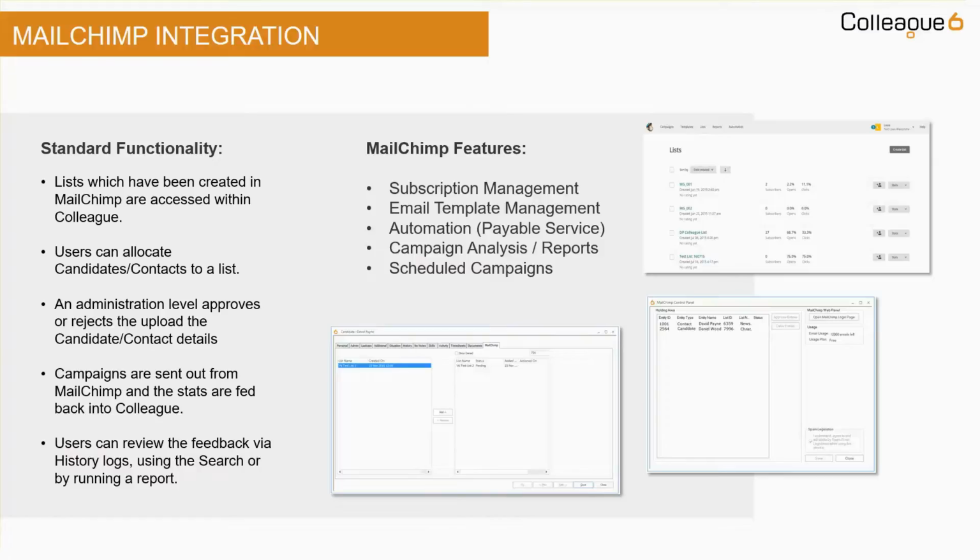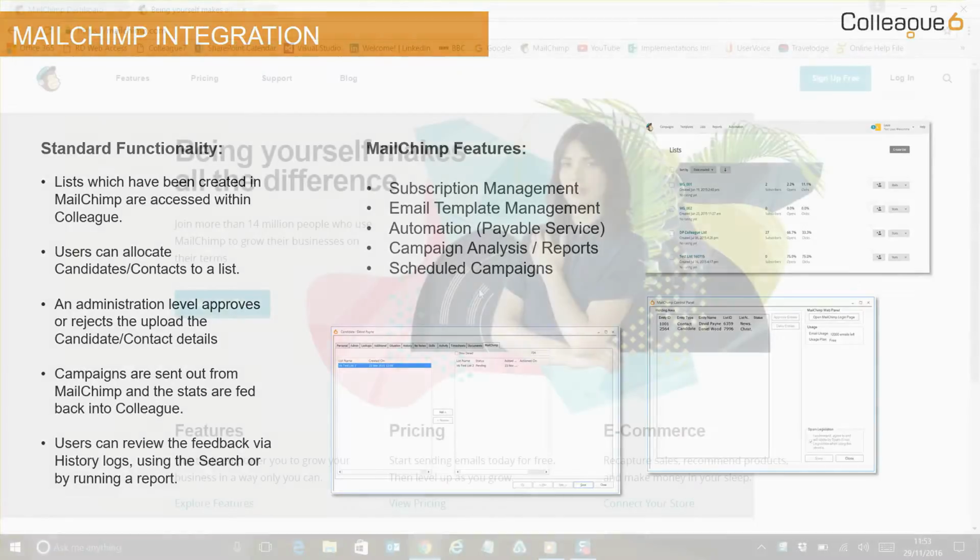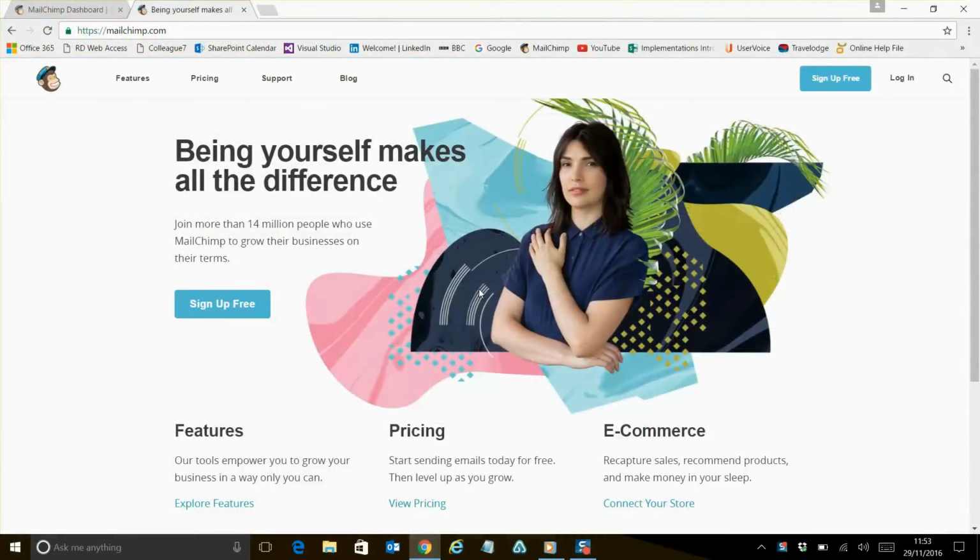When in Colleague, the user can then see this feedback via history logs using the search or by running a report. We'll now log into both Colleague and MailChimp to demonstrate this in action. We'll start the demonstration from within MailChimp.